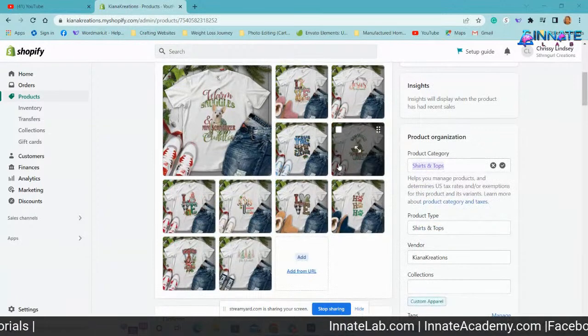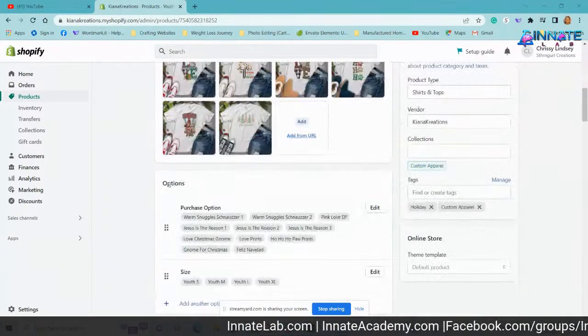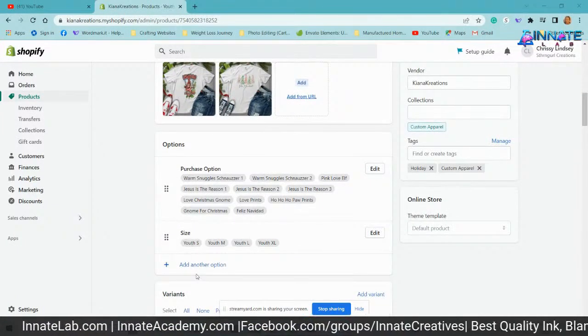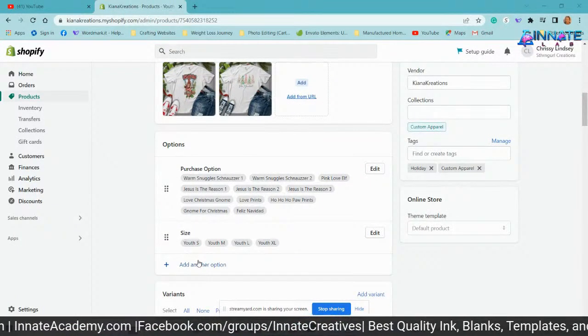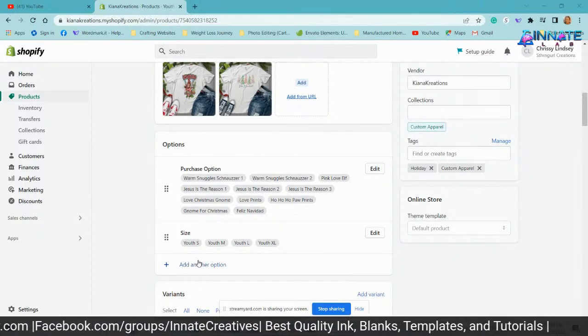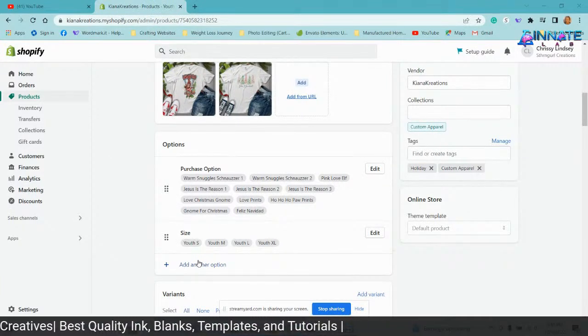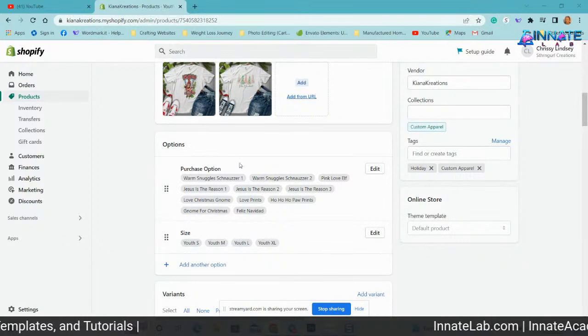So what I did was, down here when you go to options, you can add options. In Shopify they're called options. In Etsy they're called variations. I'm Etsy minded, but in Shopify they're called options, and it is different variations of the shirt.